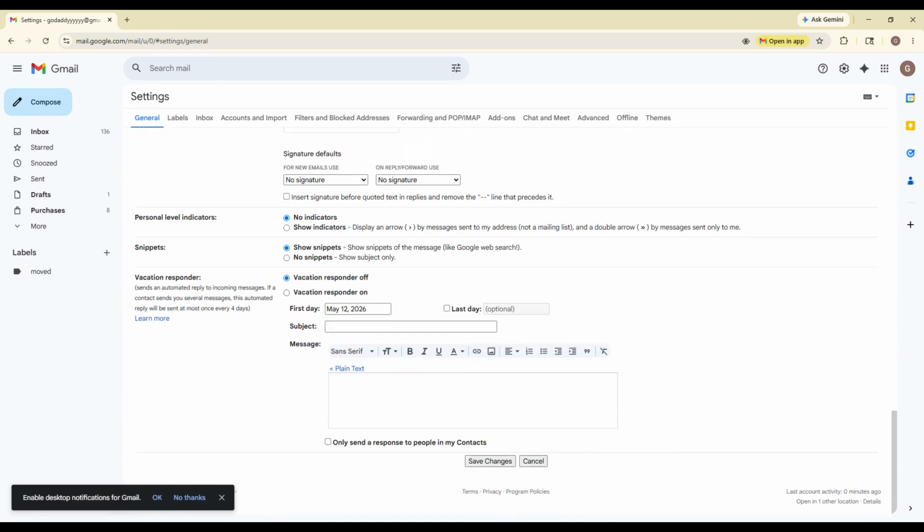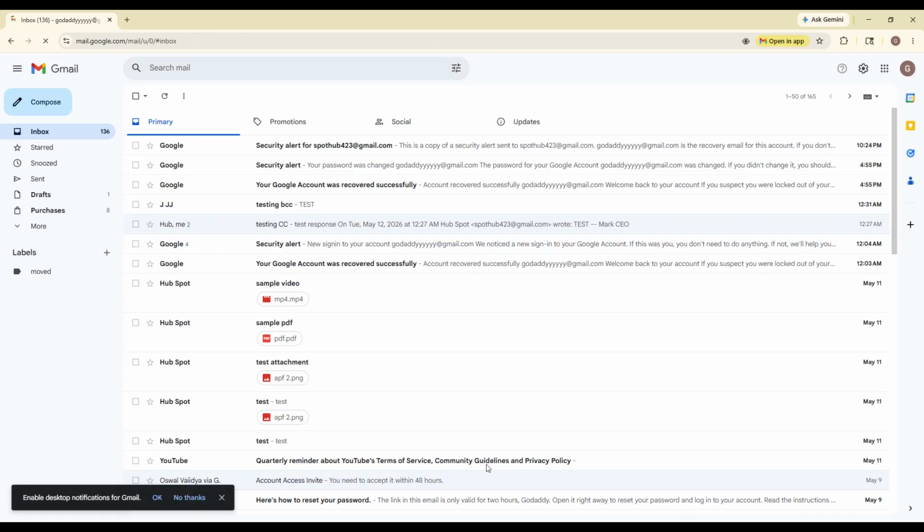From now on, every time you send an email, you'll have a longer window to recall it if something goes wrong. Just remember, Gmail's undo send is not the same as permanently deleting a delivered email from the recipient's inbox. It works by delaying the actual send for a few seconds, which is why acting quickly is so important.